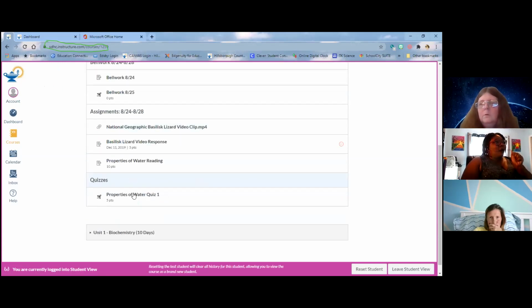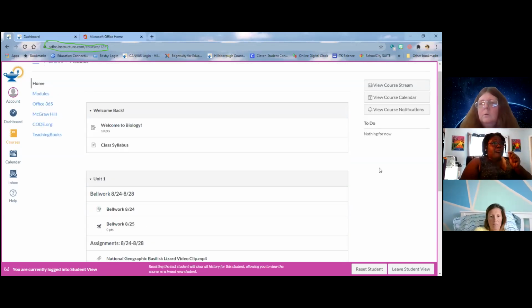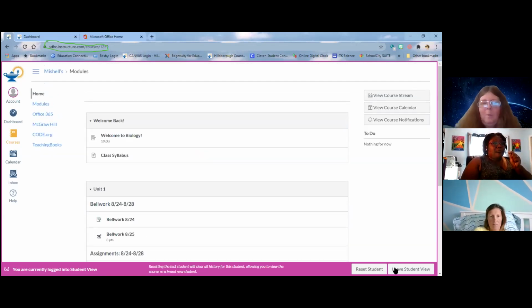And then they had a quiz. There's one quiz so far, and there was that quiz, right? So I have it all organized under my unit folder. My module, that I consider to be like a folder, and I have all of these different things organized for the students to find them. All right, let me go ahead and leave student view.